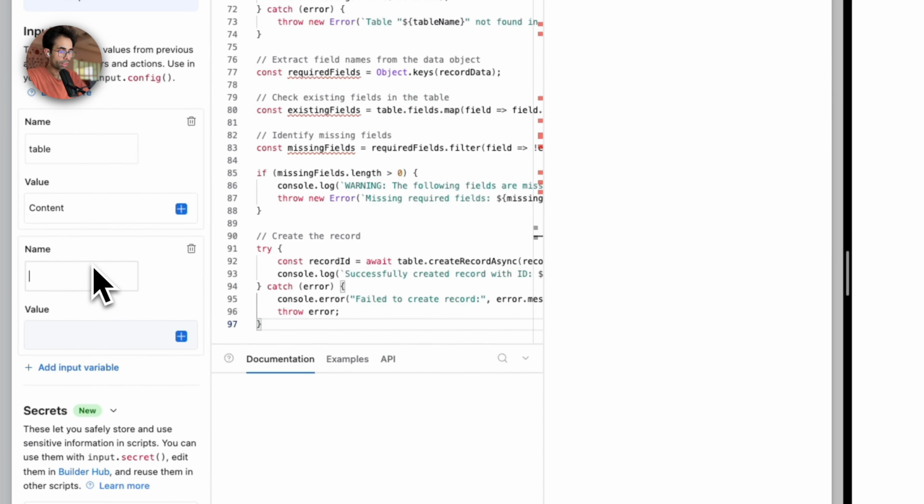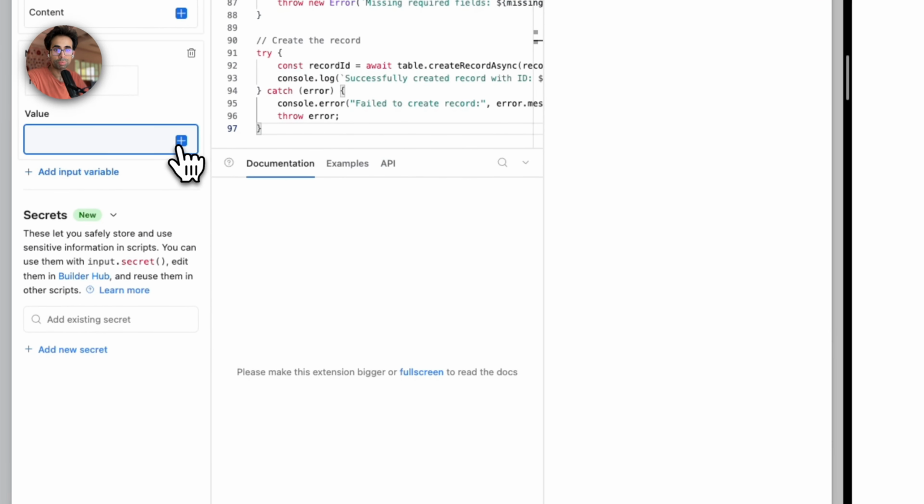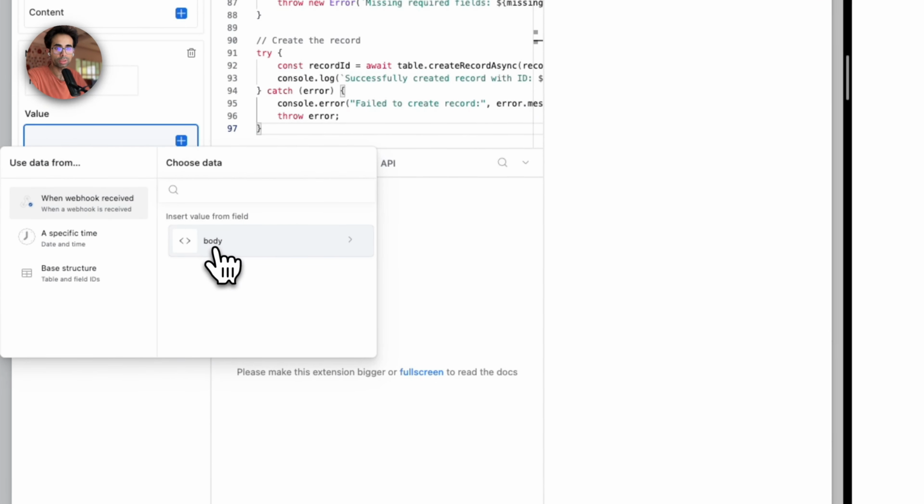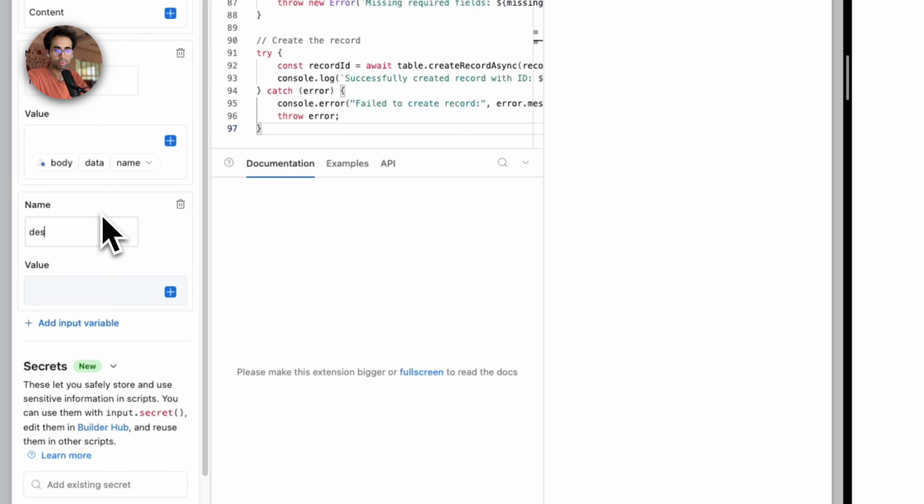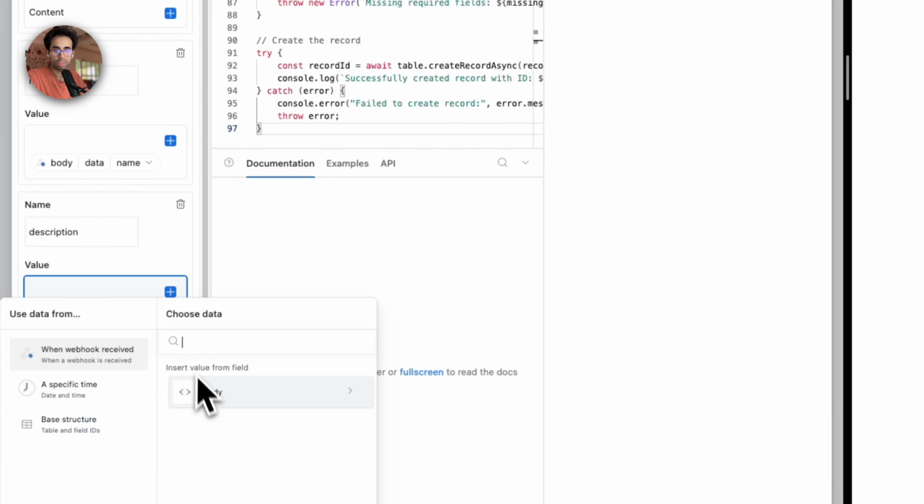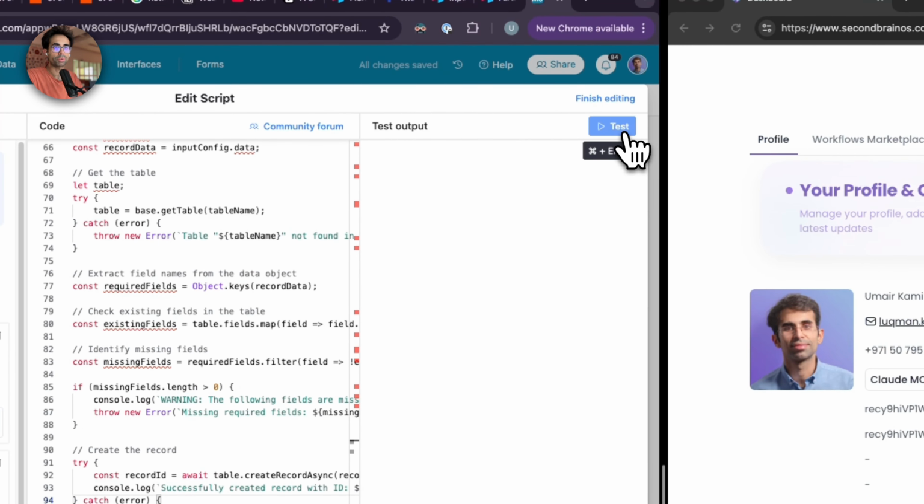Now you want to add a name field over here. And so you want to press the add input variable button again and type name, but this time you'll press plus. And over here, you will click into the data, press body, data, name. And over here, you will go and type in description. You'll add another input variable, click the plus icon again, body, data, description. And now you can press test.